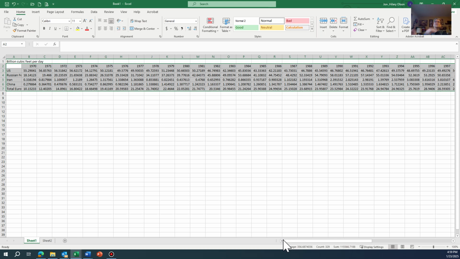You could just drag your mouse doing that. Using the keyboard is a shortcut. For me, it's a faster way to do it.